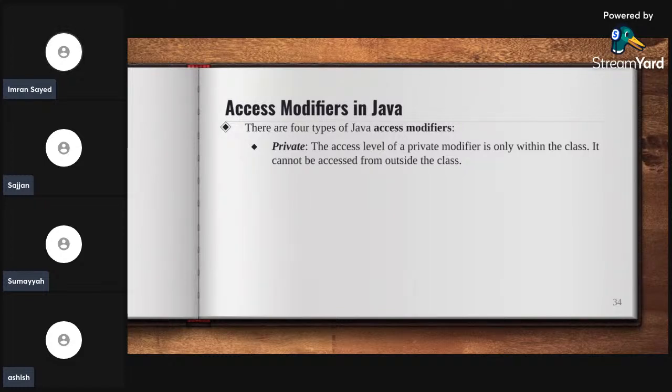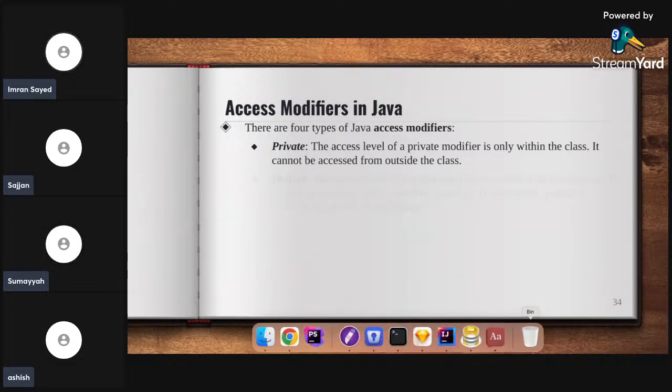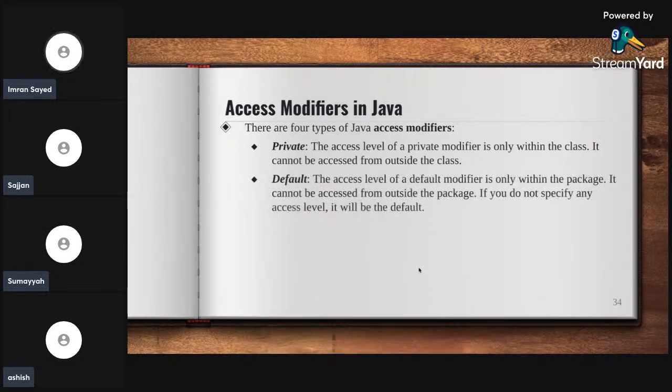Okay, Sumaya, question for you. We discussed that private variables can only be accessed within the class. If you try to access it from outside the class, in a child class, how can we access it? Using getter and setter methods. Perfect, right. Cool. Default. The access level of the default modifier is only within the package.